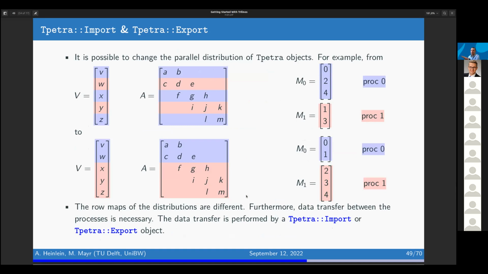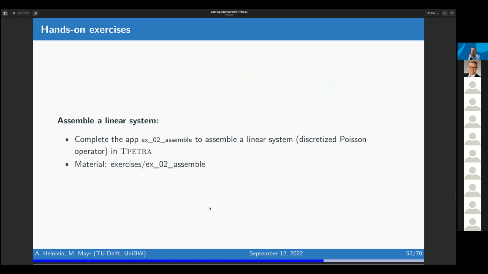This import and export, because of time, I want to skip this, but basically you have a vector with some distribution and you would like to have a different distribution, same for a matrix. This can be done with this import-export object, so I'll skip this and just come to the exercise for this part. This is in the folder for exercise 2.